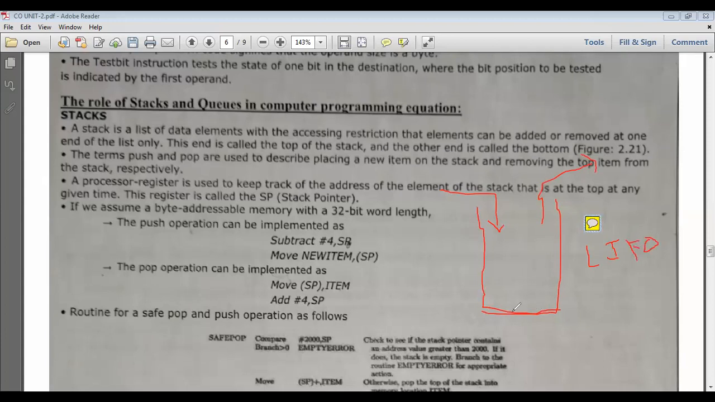The operation is performed this way because one end is closed here. This is called the bottom of the stack. The open end is called the top of the stack. Here, see, push operation. Push operation means whenever we are inserting one element onto the stack, then first subtract #4 comma SP. SP means stack pointer.